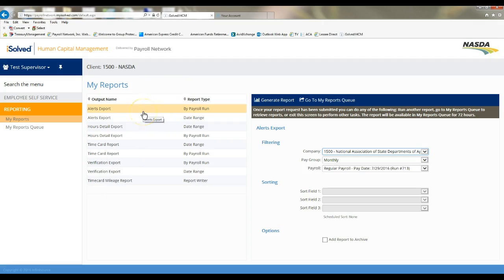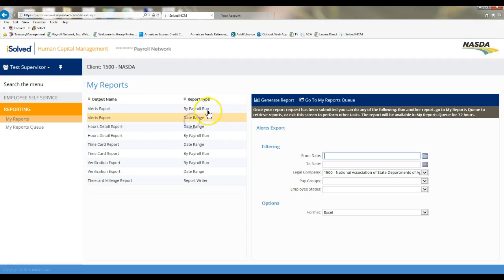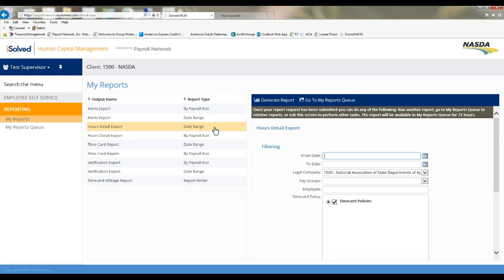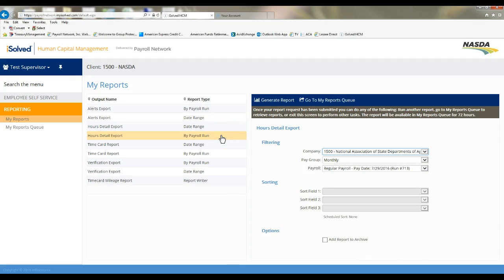The first one that you can do is the alerts report, and you can run that by a payroll or by a date range. So you'll need to look at the name and also the report type. The next one is the hours detail, and again that can be run for date range as well as by payroll. Why we would want to run an hours detail report would be for project codes or making sure that people are within their 375. Again, employees will be able to view that on their own, but just going behind them and checking to make sure that they're staying within their 375 per quarter.